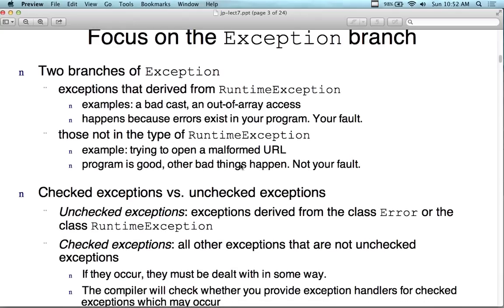We have two branches of exceptions. Runtime exceptions, in terms of derivations of exceptions that are derived from RuntimeException. So what we have are examples of bad casting, out of bounds array access, which could cause a runtime exception. Happens because errors exist in your program, they're your fault. Or we have those that are not in the RuntimeException class. Examples of trying to open a malformed URL. Not necessarily your fault, maybe the URL is not there anymore, maybe it's not formed correctly. The program is good, but bad things happen, not necessarily your fault.